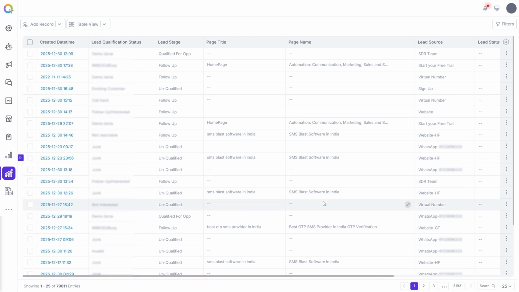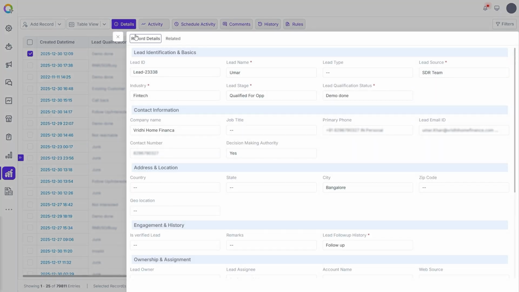To identify the source of any lead, simply open the lead record details from the Leads panel. In the Details panel, you'll find the lead source field, which clearly indicates how the lead entered the system, whether it came from a website, call, WhatsApp, email, campaign, or manual entry. Admins can also configure custom lead sources based on specific business requirements.